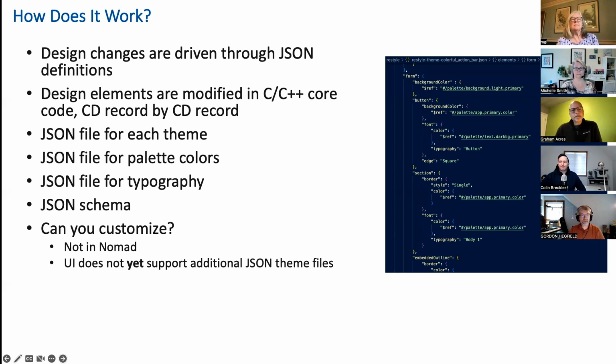So the question about customization: it is currently not in Nomad, and in 1202 we're going to say it doesn't yet support customization. We're looking at how that can work at this point. So no commitment there, but certainly at this point we're talking about it.